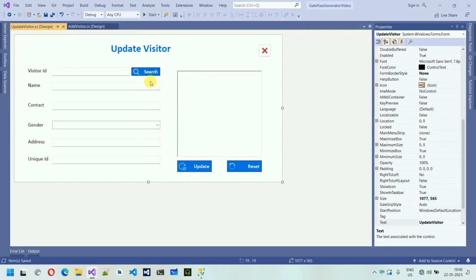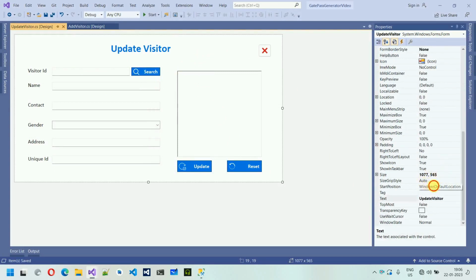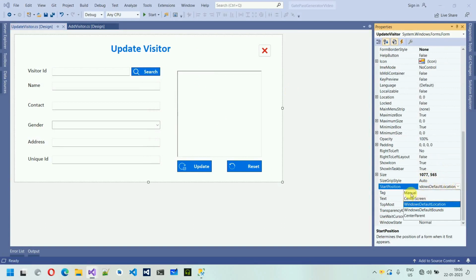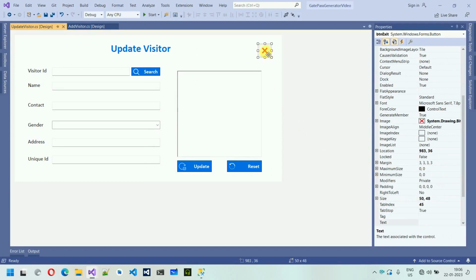After this, what we have to do is whenever this form opens, it needs to open in the center of the screen. For that, just click on this empty space, move back over here, select this start position and select the center of the screen and save it. And let me implement the close for this form. So this is btn close.